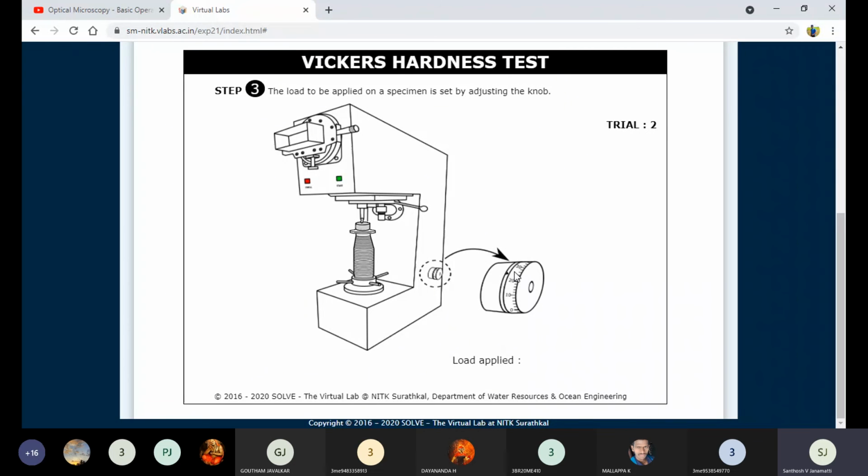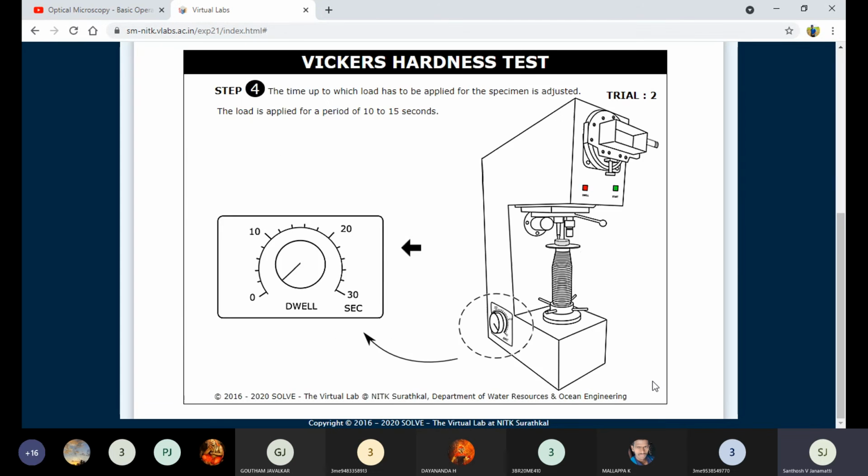Now we are setting the 10 kg, because of the aluminum we are selecting. Once we have selected the load, we can go to the next step. Now we need to wait for the dwell time of 10 to 15 seconds. Whenever you press this button, the time will begin. Just wait for the 15 seconds. Now we can go for the next.